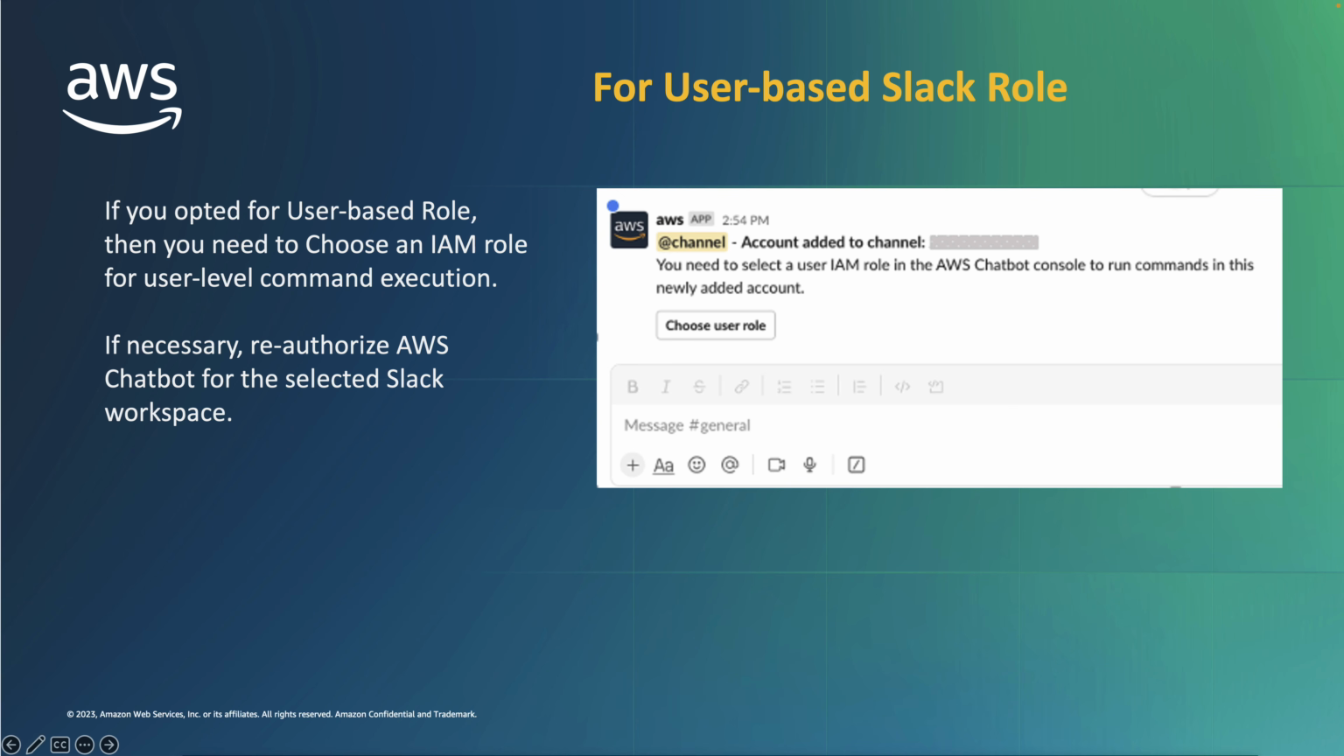If you opted for user-based role, then you need to choose an IAM role for user-level command execution. This is the message you should see when adding AWS to the channel. If necessary, reauthorize AWS Chatbot for the selected Slack workspace. To select a role for user role Slack permissions, do the following. First, click Choose User Role.